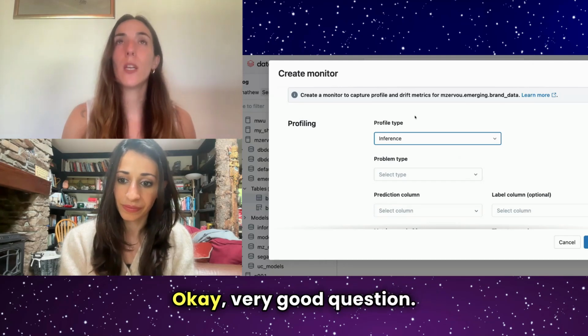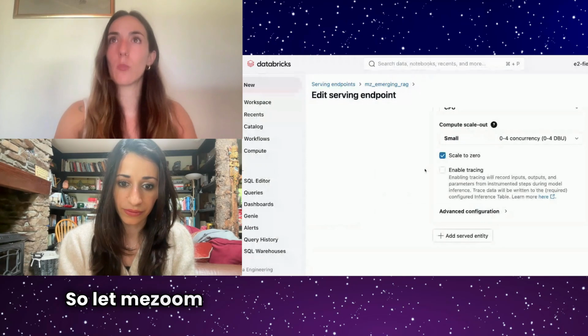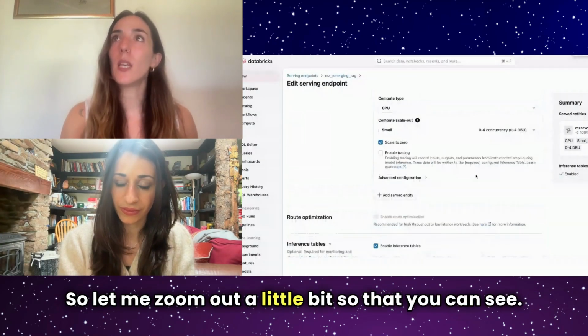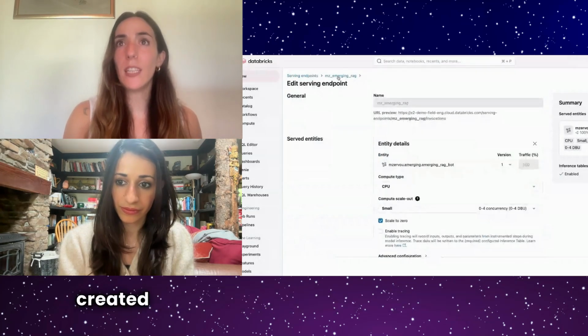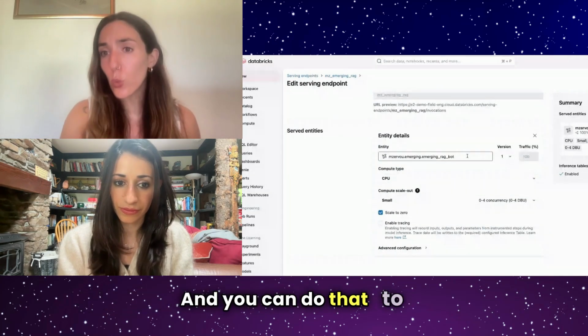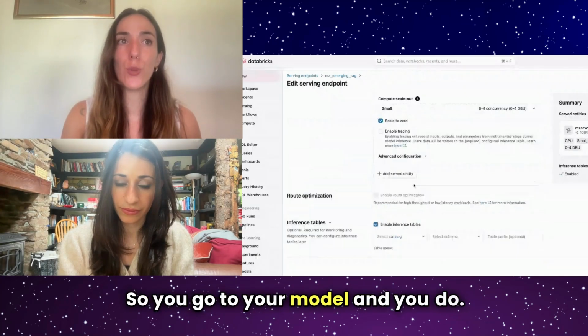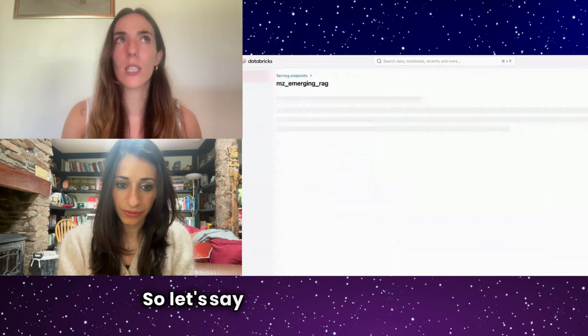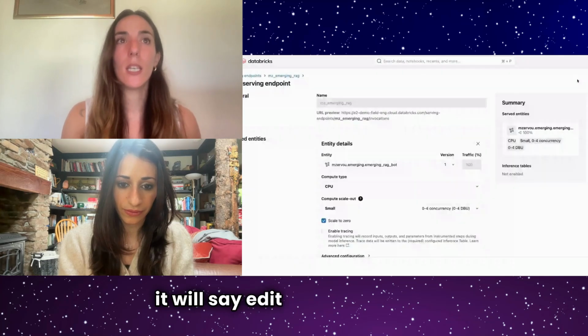Okay, very good question. So let's go to the model serving. Let me zoom out a little bit so that you can see. So here we are in the model serving endpoint. I'm in one model that I have created, and I've already been serving. And you can do that to a new model or to a current model. So we go to the model, you will say edit, inference table.